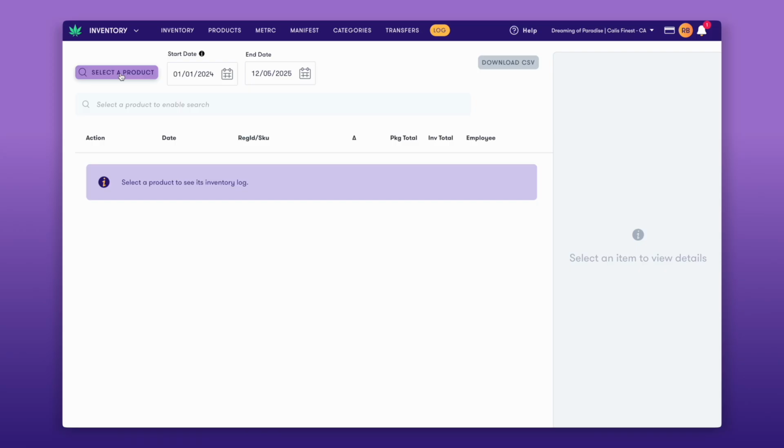Next, we'll cover the inventory log. This is a powerful forensic analysis tool for examining both the batch-specific and batch-agnostic history of your inventory data on a given product template. If you discover a discrepancy in your inventory counts that is difficult to explain, this is the first place we recommend going.